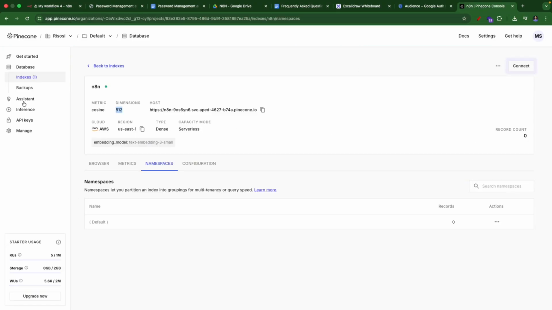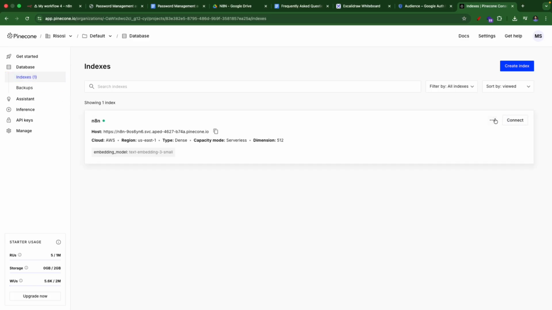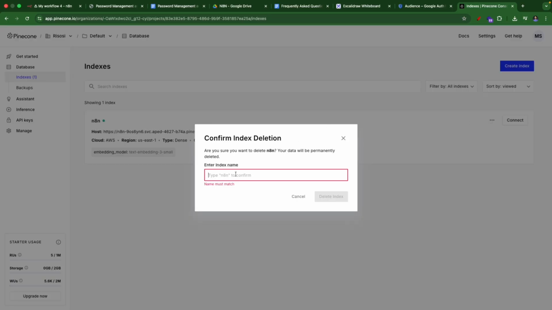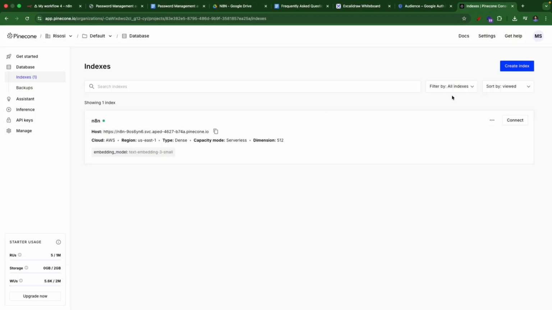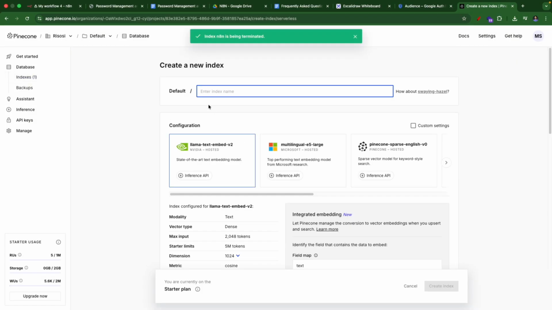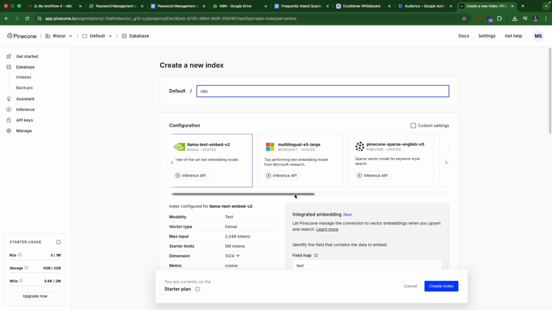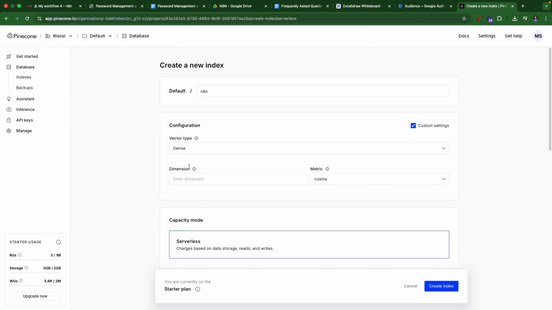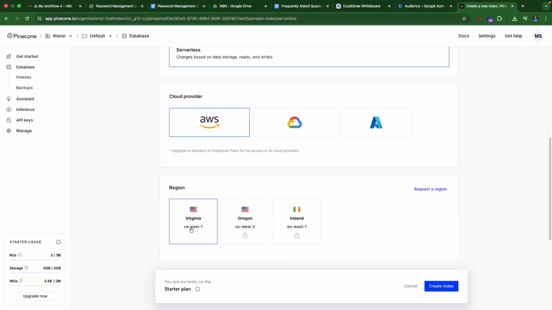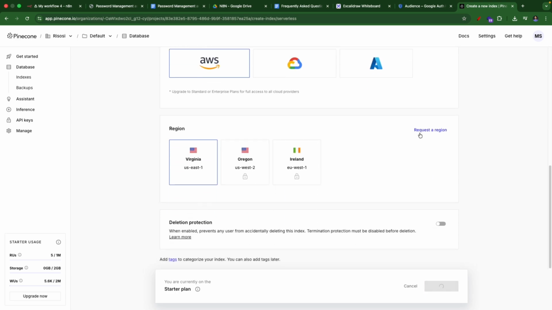So I am going to delete the namespace at this moment. This is not required for me, so I'm going to delete it. After that I'm going to create a new one, name it, and customize it. The manual dimension is 768, sorry, 768, this is the dimension. Okay, I'm just going to create the index.